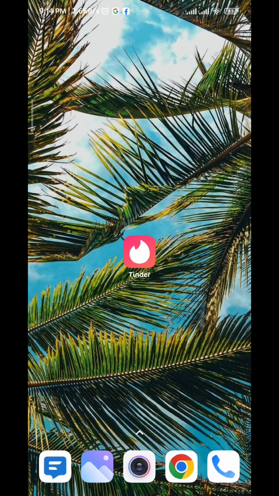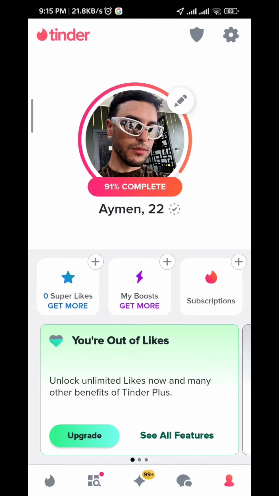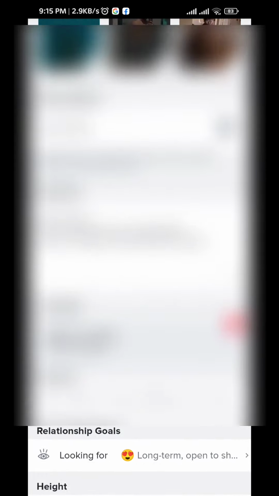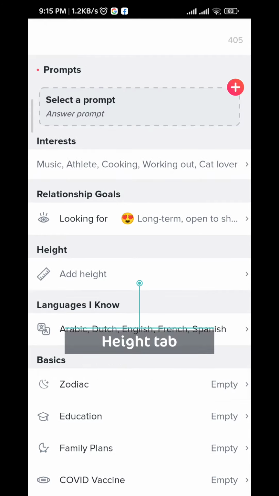First, of course, you open the Tinder app, and then from here, tap on the profile icon in the bottom right corner right there. Here, tap on the pen on top of your profile picture. It will take you to this screen in which you have all of the information about your profile and you can edit any of them. If you want to add your height or edit it, just tap on the Add Height tab right here.